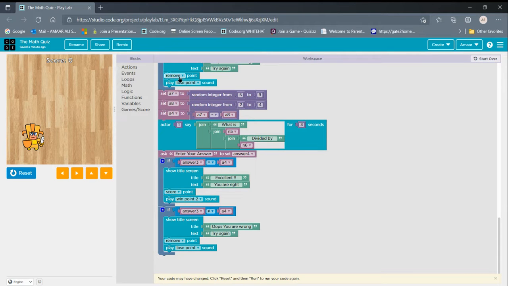If you don't want division, you can remove division, as there is some error in code.org that the division is not working. So that is it for today, guys.